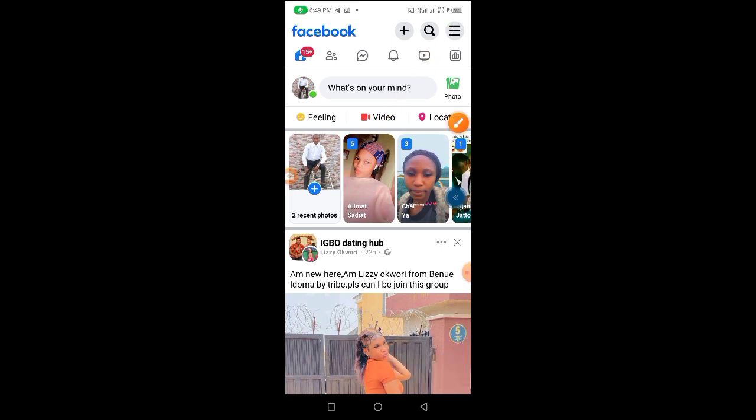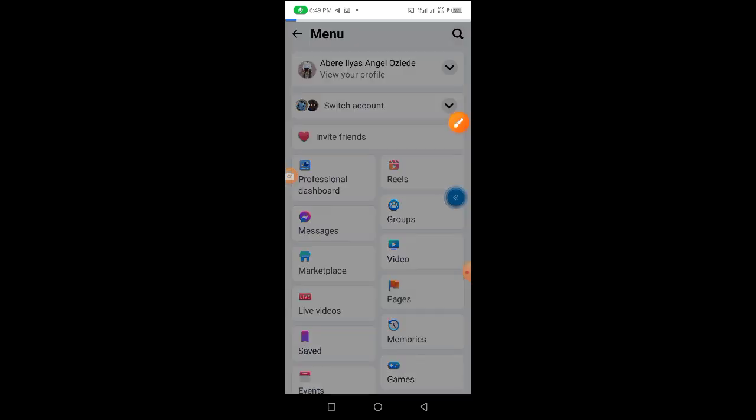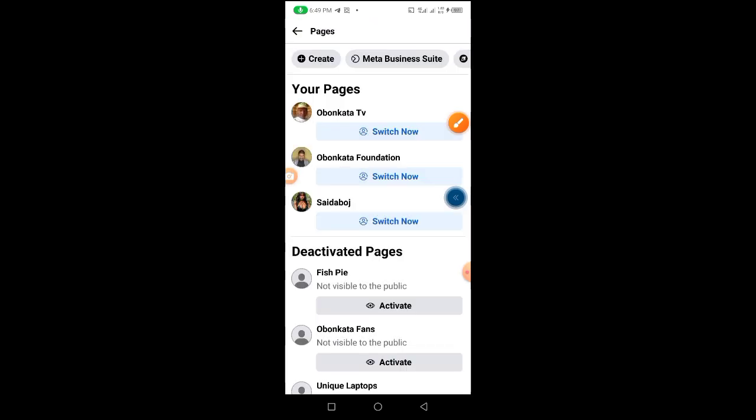Tap on it. When you tap on it, you look for pages, and you can see pages. Then you tap on it. Good. You can see all the pages that I have under my profile here. I'm using these two only. This one is the main page that I am using now, and I just started using the second one too, which is this one.